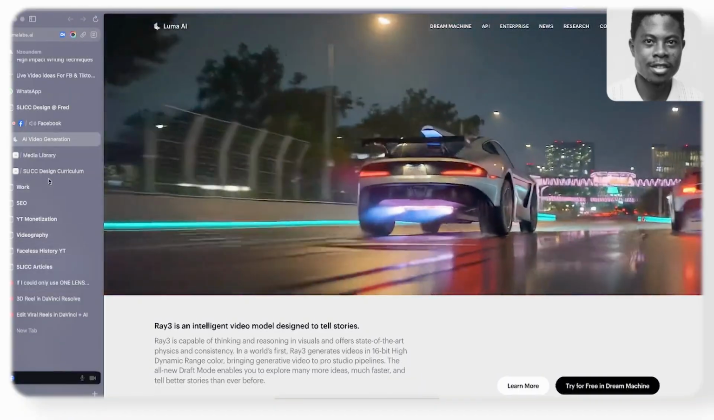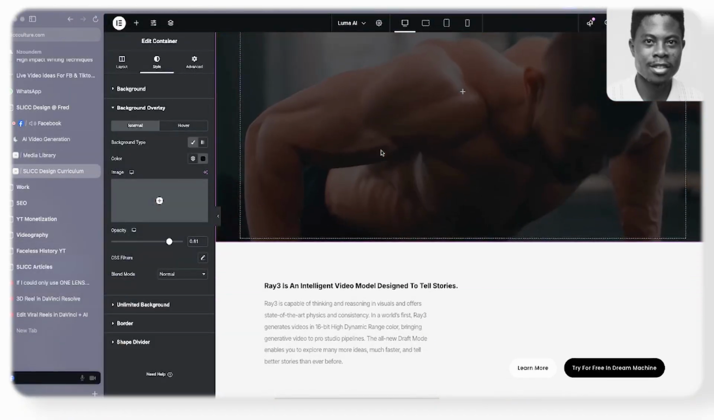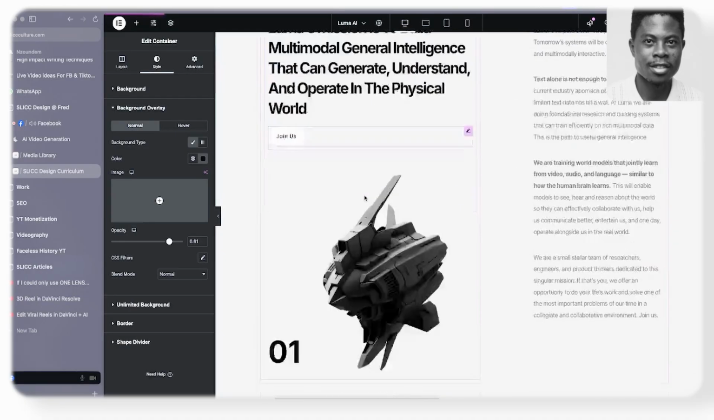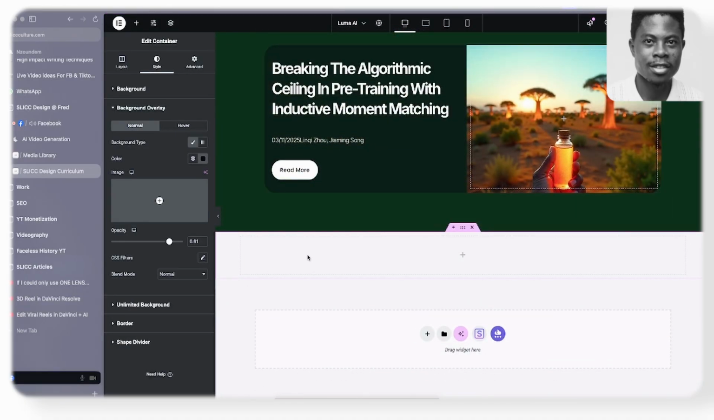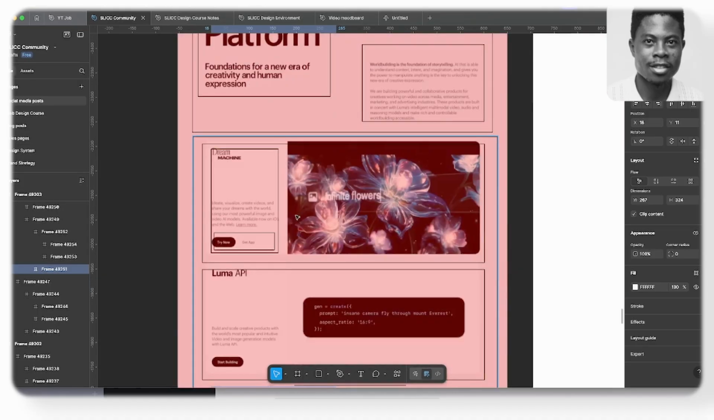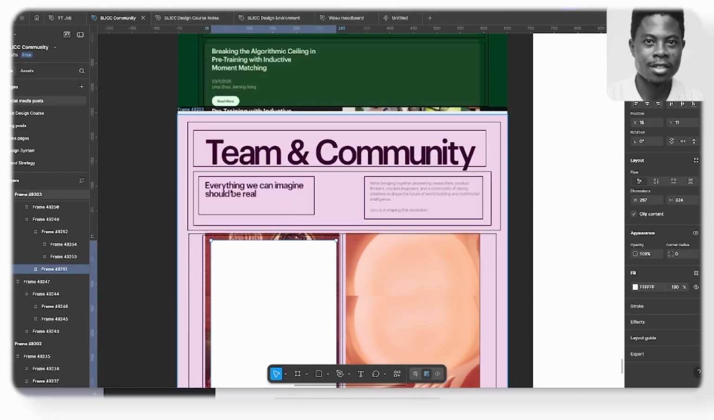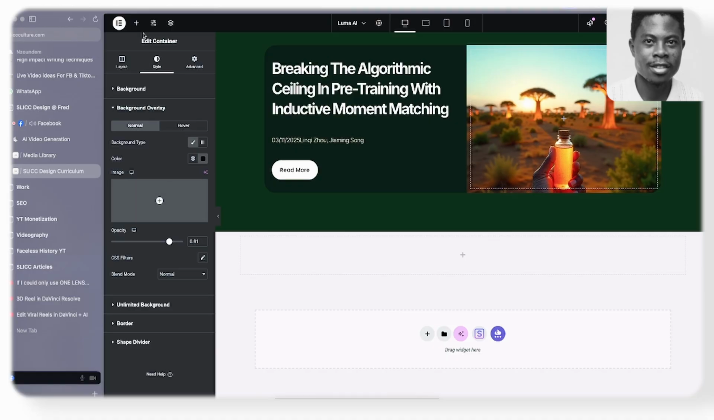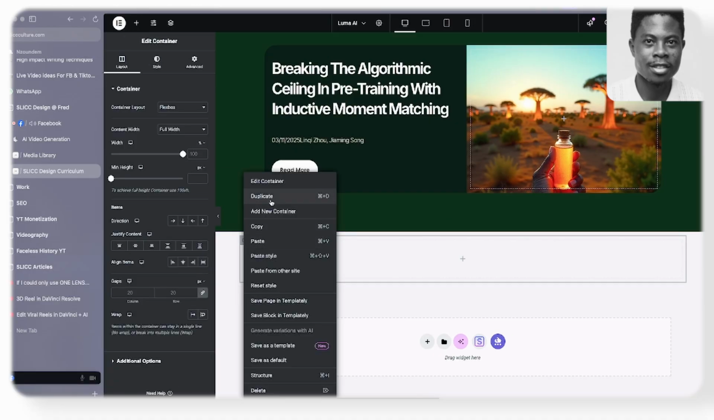All right, back to our design. So we have that. I'm going to hit publish, scroll right down, and we are going to work on our last section. So scrolling down, we have two containers. I'm just going to duplicate. Okay, I'm going to add the first, then duplicate it.